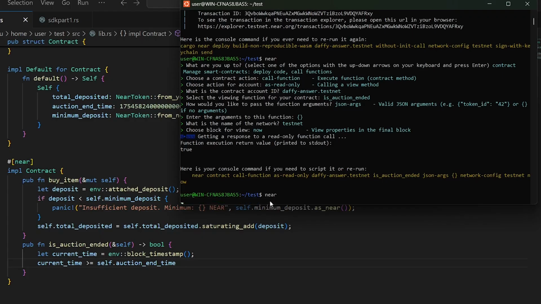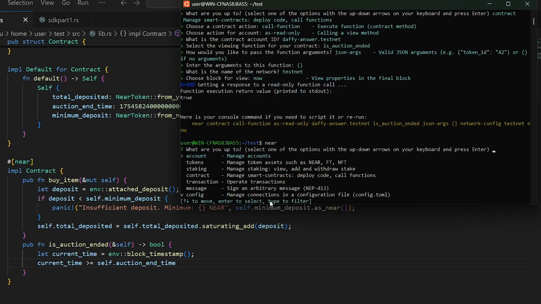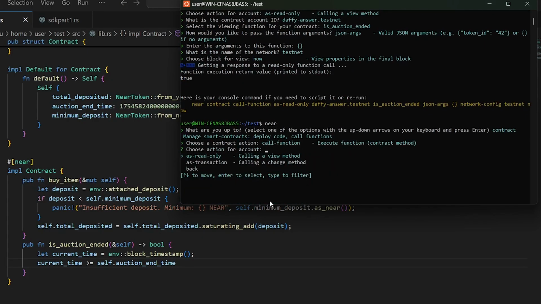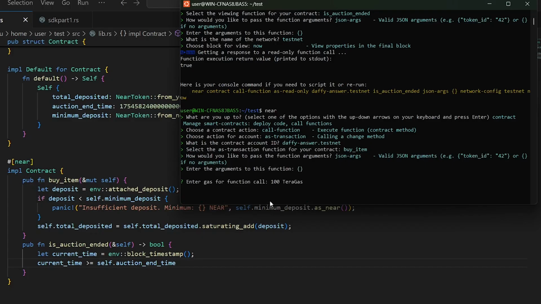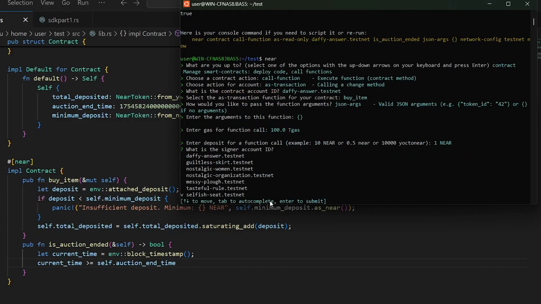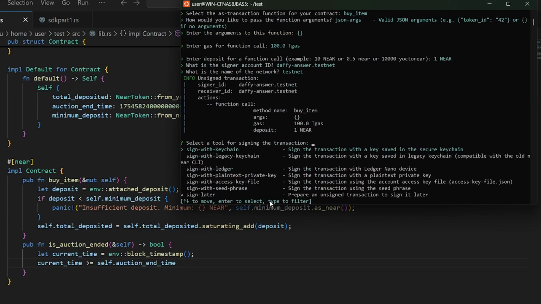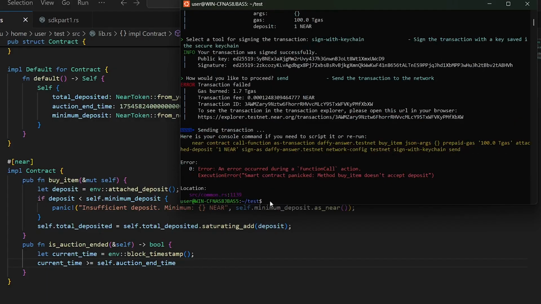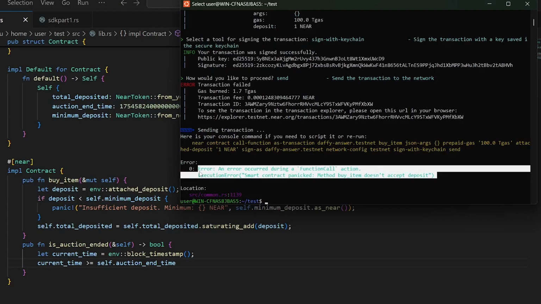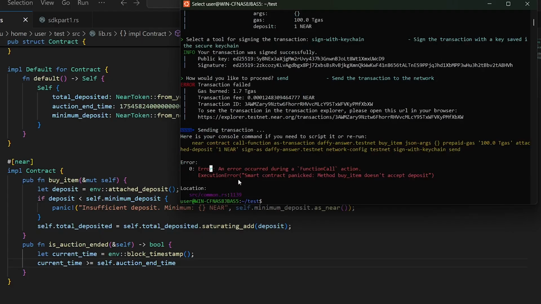Now I will check buy item. Yes, transaction, because it's mutable self. Here I will write 1 near because I'm attaching a deposit. Send. And here you can see that I have an error, and it's totally correct. Because in the next video I will explain why, because here we forgot payable. It will be our next part of SDK in the next video.